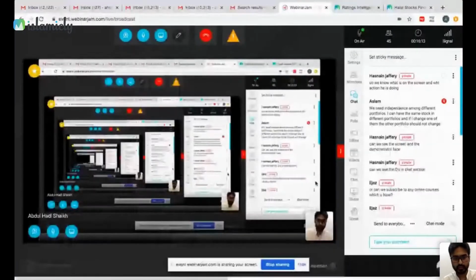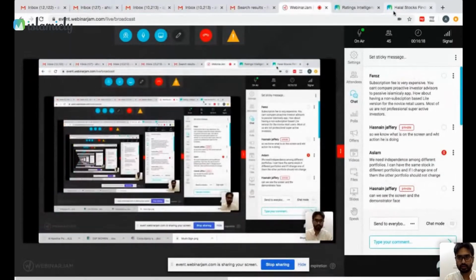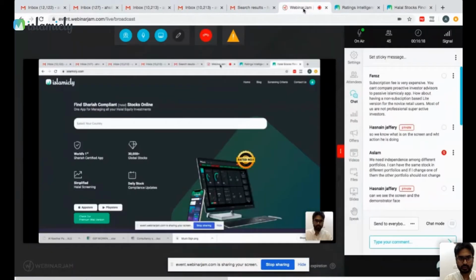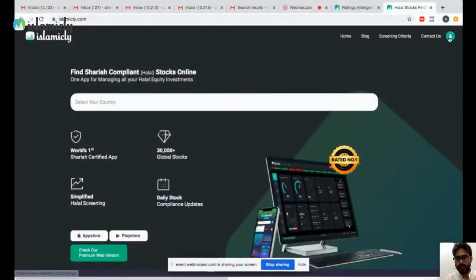Let me start sharing my screen. There you go, it's preparing. And the screen is shared now. Very simply, this is the website wherein I'll just check if my screen is visible to others.